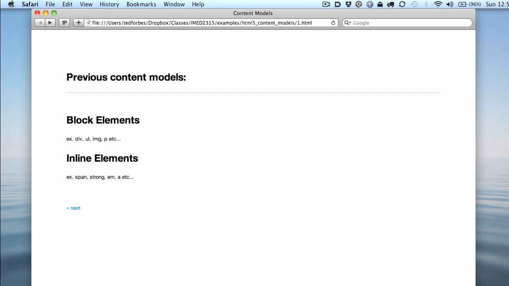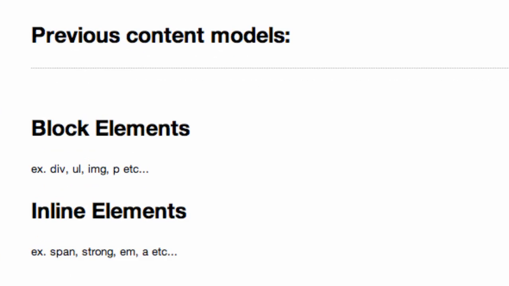Hey everybody, welcome back. In this movie, we're going to talk about content models inside HTML. This is really important to understand because this has changed for HTML5 for the structure and what have you. But previously, and this is what I want to look at first, is what we've had in previous versions of HTML. Essentially, tags were defined under two content types here.